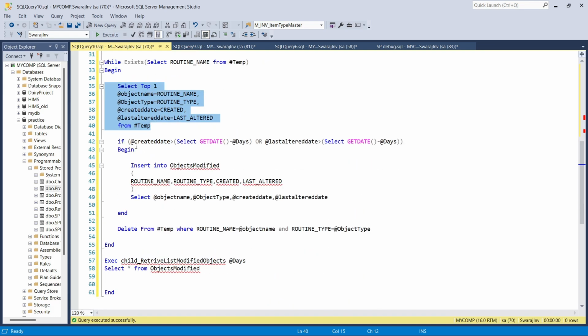And then we check if the created date or last altered date is within the last 7 days. We are checking which objects were modified or created during the last 7 days. We grab that list and insert it into the objects modified table: routine name, routine type, created, and last altered. We have the values of those four variables.